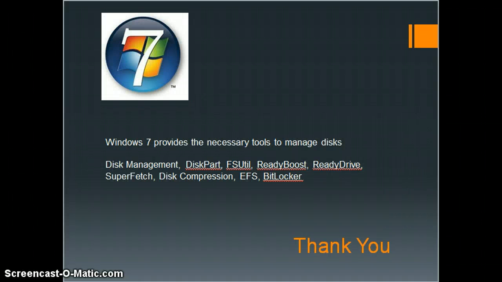With the many tools available to manage disks, as in their drives, their performance, or their security, Windows 7 provides the necessary tools to get the jobs accomplished. Disk management has been around for many versions of Windows and is ever evolving. DiskPart and FSUtil used at the command line will provide fast and efficient disk management. ReadyBoost, ReadyDrive, and SuperFetch are available to maintain an efficient and highly performing system.